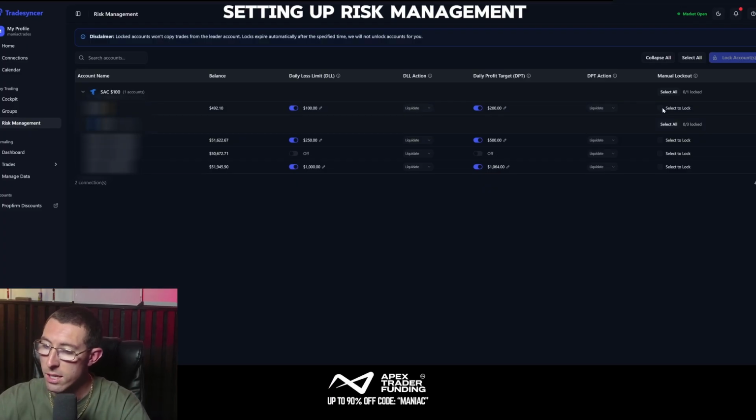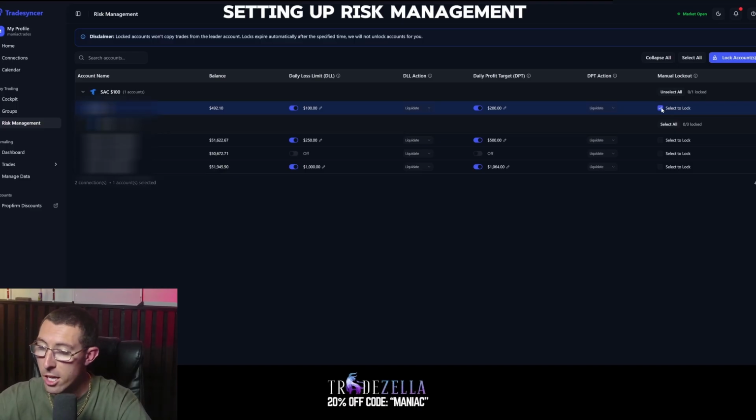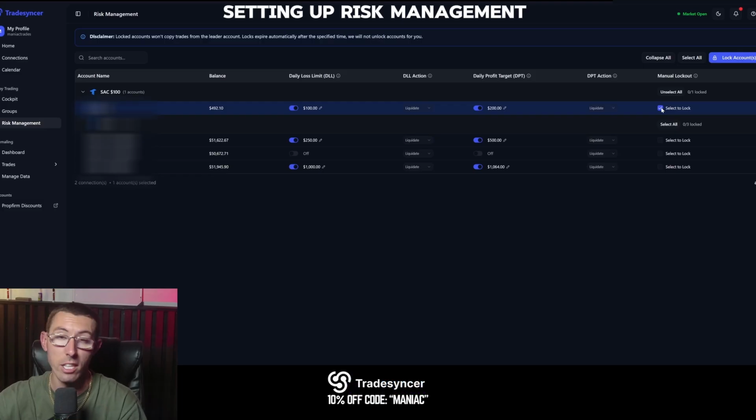You can also select to lock. So if you click the lock button, if you have any of these profit targets hit, or maybe say the day's done, you can lock your account so you stop using it and you don't blow those accounts or revenge trade or overtrade, whatever it is. You can have it lock the account so it protects you from being an idiot.